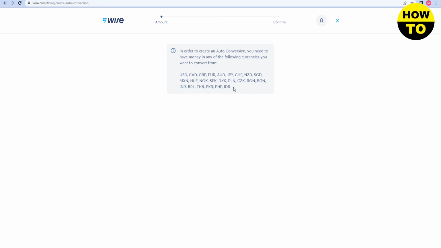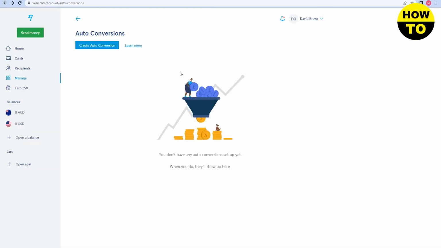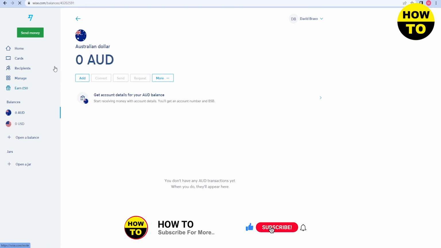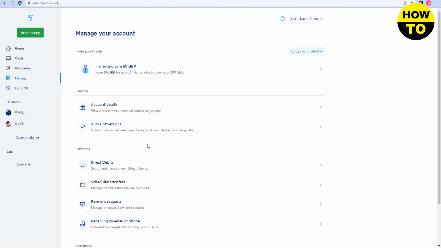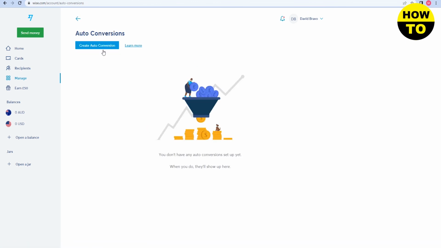So now if you want to make an auto convert variation, first you have to add money in your Wise account. So currently I am going to show you that I don't have money. So here you can see that still I have zero amount. So whenever you have an amount like $1,000 or something, you can easily go to manage and you can easily create auto convert variation. So in this way you can create auto convert variation in Wise.